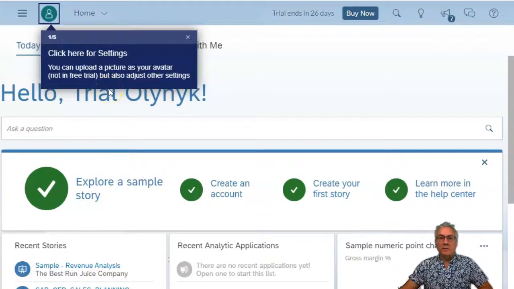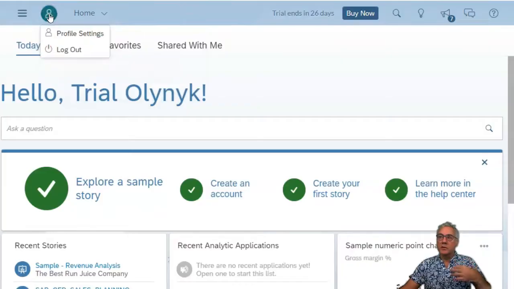SAP Analytics Cloud, a quick overview of the story and your dashboard. So the first step is to click on the icon of your person for your settings. You can change that to an image if you upload an image. And you click on profile.